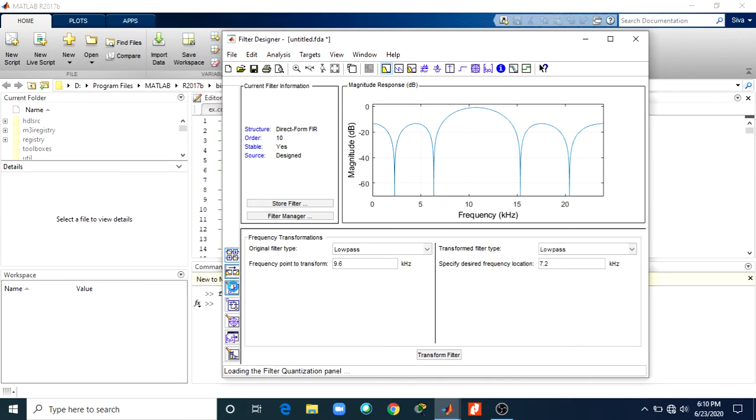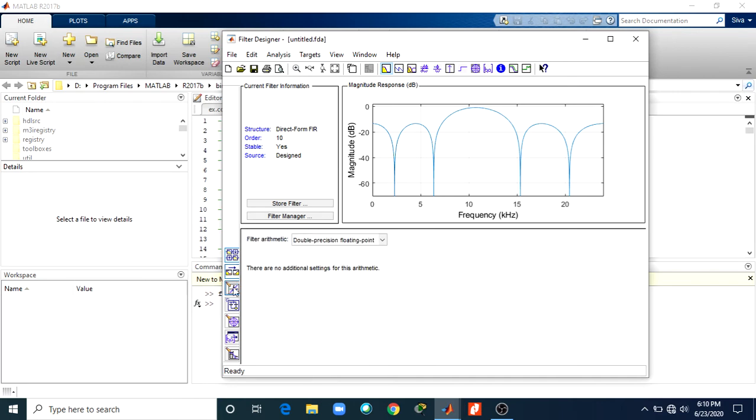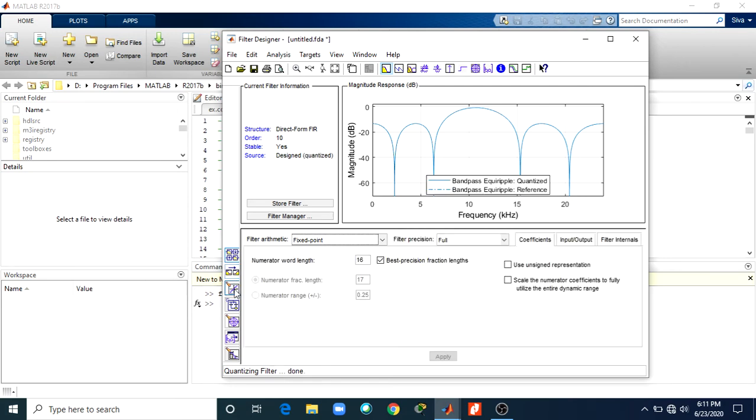Third one is the filter quantization panel. You can quantize the filter. This is the filter arithmetic. The previous one designed is double precision floating point and single precision. You can convert into fixed point. You can choose. There are additional settings also for this quantization level. Here you can set the additional settings.